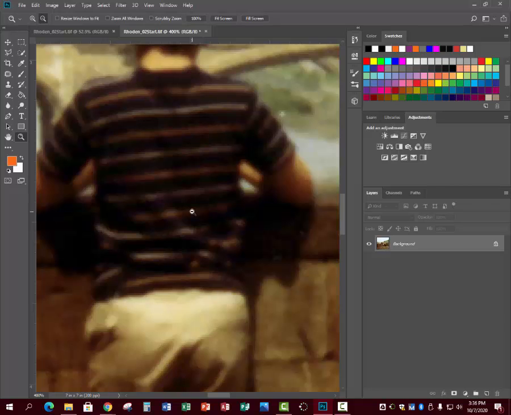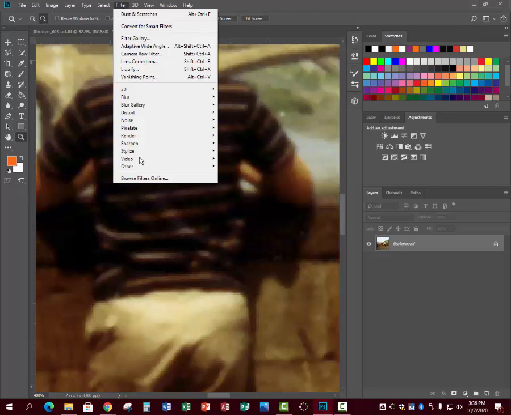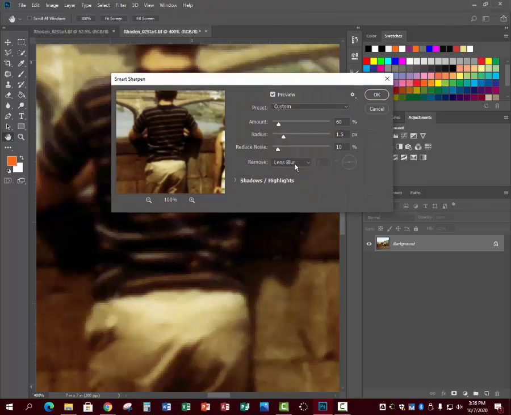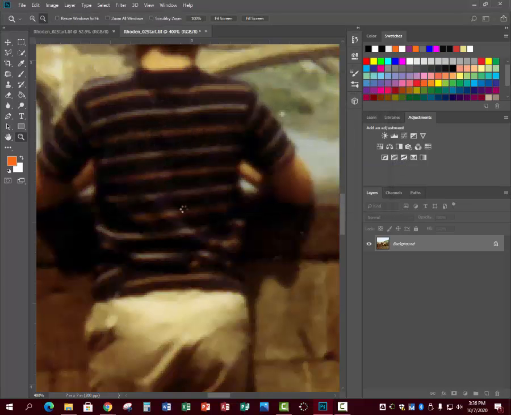Okay, now we're going to kind of sharpen the image up a little. So we're going to go to Filter, Sharpen, Smart Sharpen. You want to make sure that Lens Blur is on. You want to change the amount to 60. Make your radius 1.5. Make sure Lens Blur is on. Click OK. Zoom out.